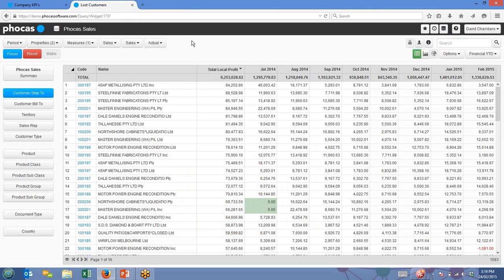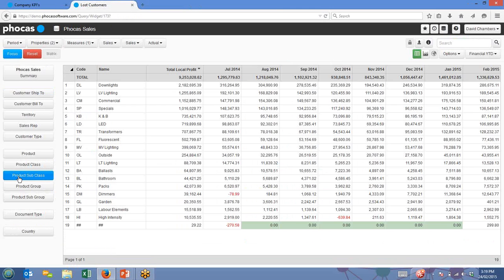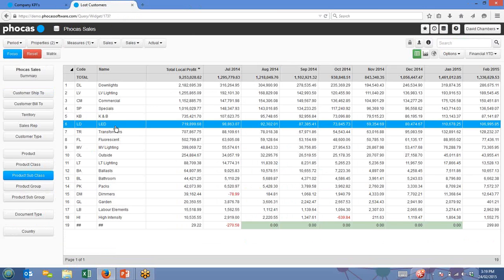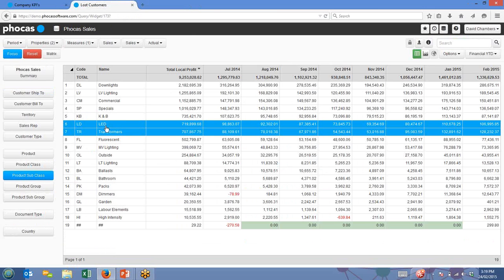Let's look at the idea now within sales of creating a promo. Maybe I want to have a look at all my customers that aren't buying a specific product range, but they're buying another product range which works well together. So if we look at our subclass here, we want to try and find that link sell opportunity. Now the link sell opportunity I want to look at in this case is going to be LEDs versus transformers. We say that every time someone buys an LED light from us, they should buy a transformer to go along with that LED light. So I'll highlight both of those.